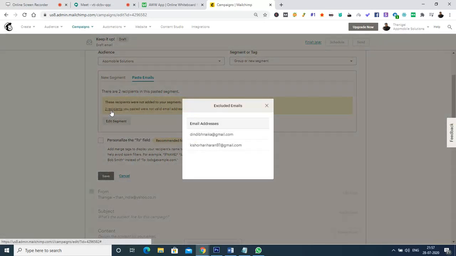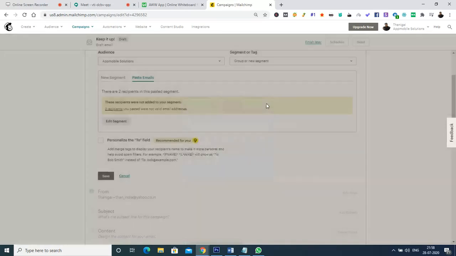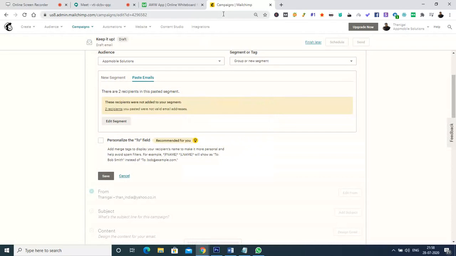Let me check out which emails I am not able to send to. So I can't send to two email IDs, Dindi Naika at gmail.com and Kishore Hariharan 97 at gmail.com. Well, it is fine. So if you guys have any other email IDs, you can share them with me so that I can add them in the campaign list and shoot the email, so you can get an idea how the email will be received. Otherwise, we can go ahead with the rest of the two email addresses.